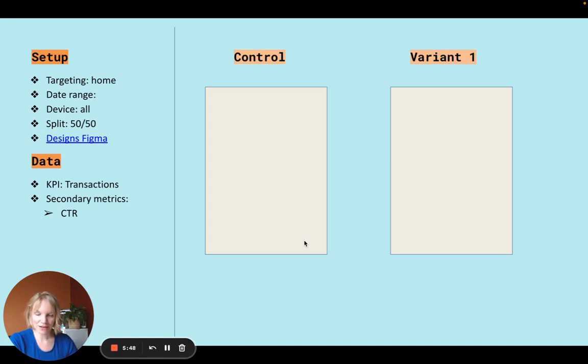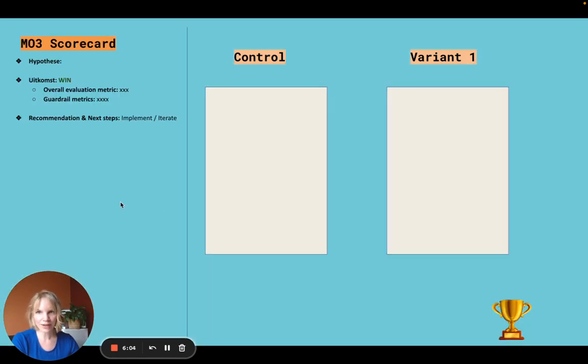Then you need somewhere to have all the details of the test so you can rerun it: screenshots, link to design, split, date range, and of course what you're going to measure if it's a win, what you're going to base that on, an overall evaluation metric with secondary guardrail metrics. And then a scorecard where you say, hey, it's a win, yes or no, why, and you can summarize the data.